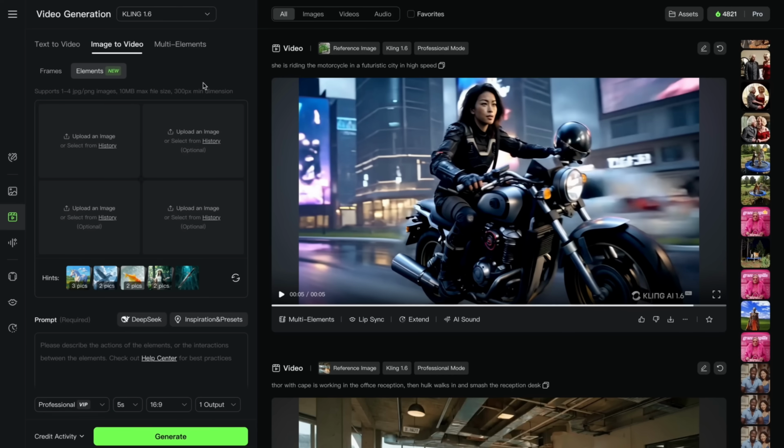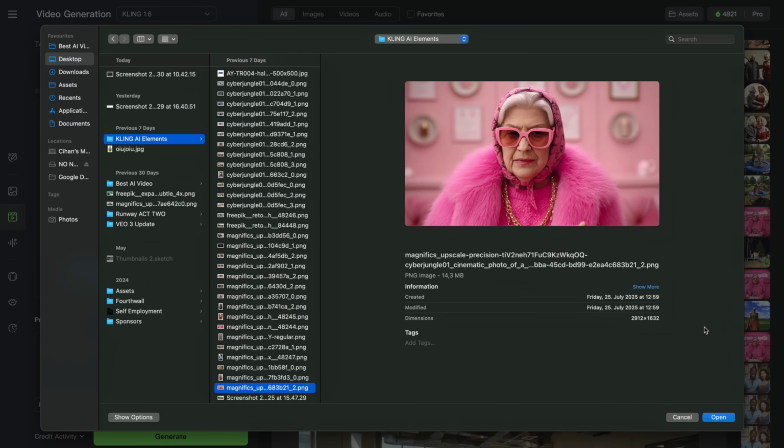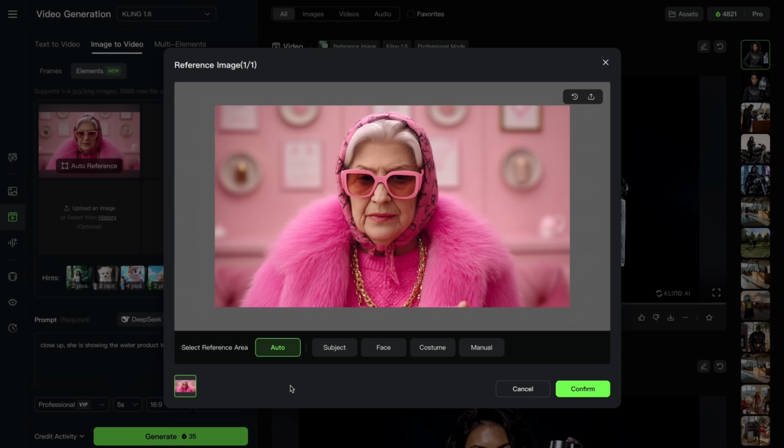You can access this feature under the Image to Video option and under the Elements tab. You will already see a new label next to the Elements showing that it's an upgraded version. You can upload up to 4 different images to serve as elements for your AI video scene. Let me start by adding a character, a location, and object. I'm going to upload the image of this granny, and Kling AI will automatically scan the image I uploaded, and I can choose either automatically the image itself fully, or I can select an element within this image.